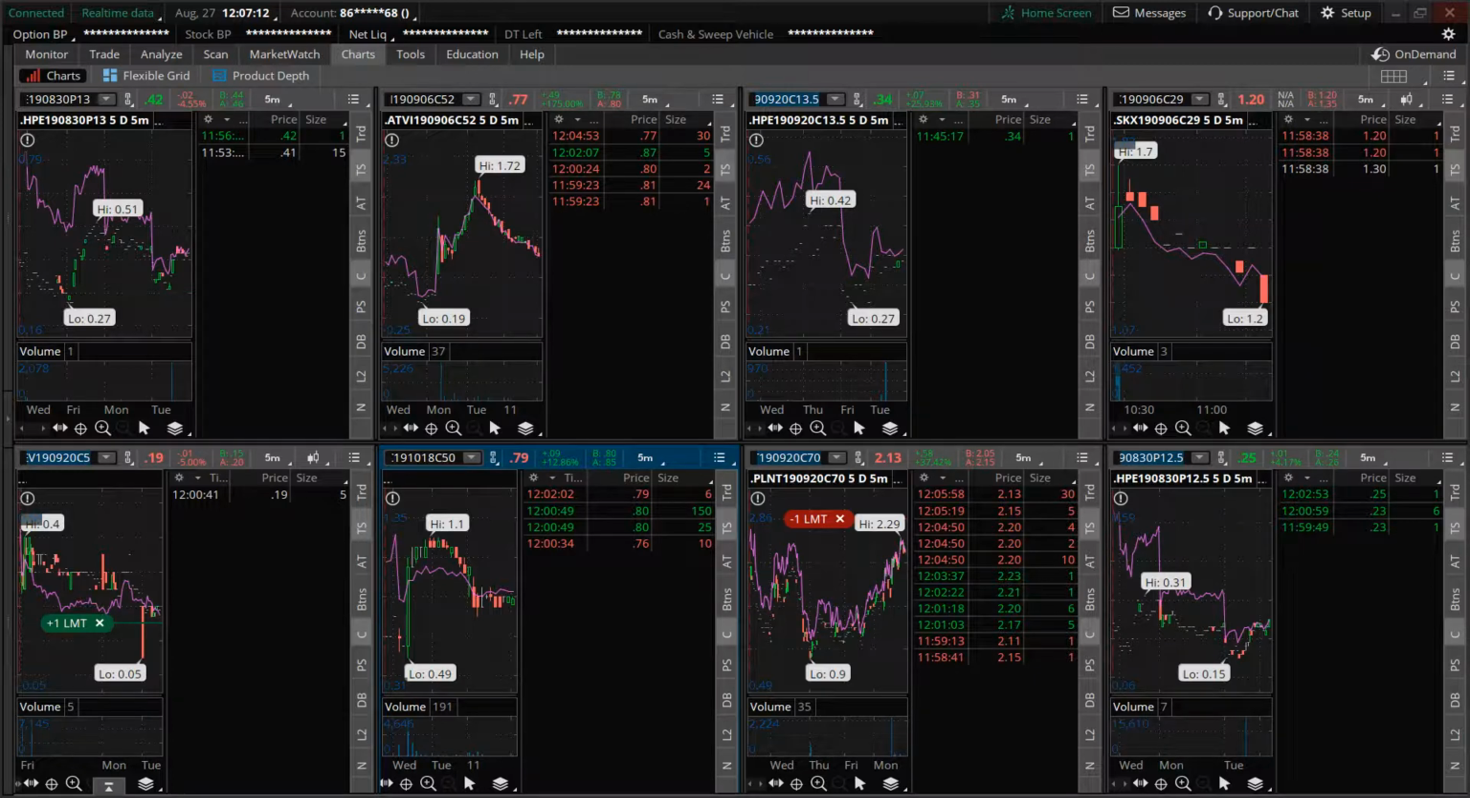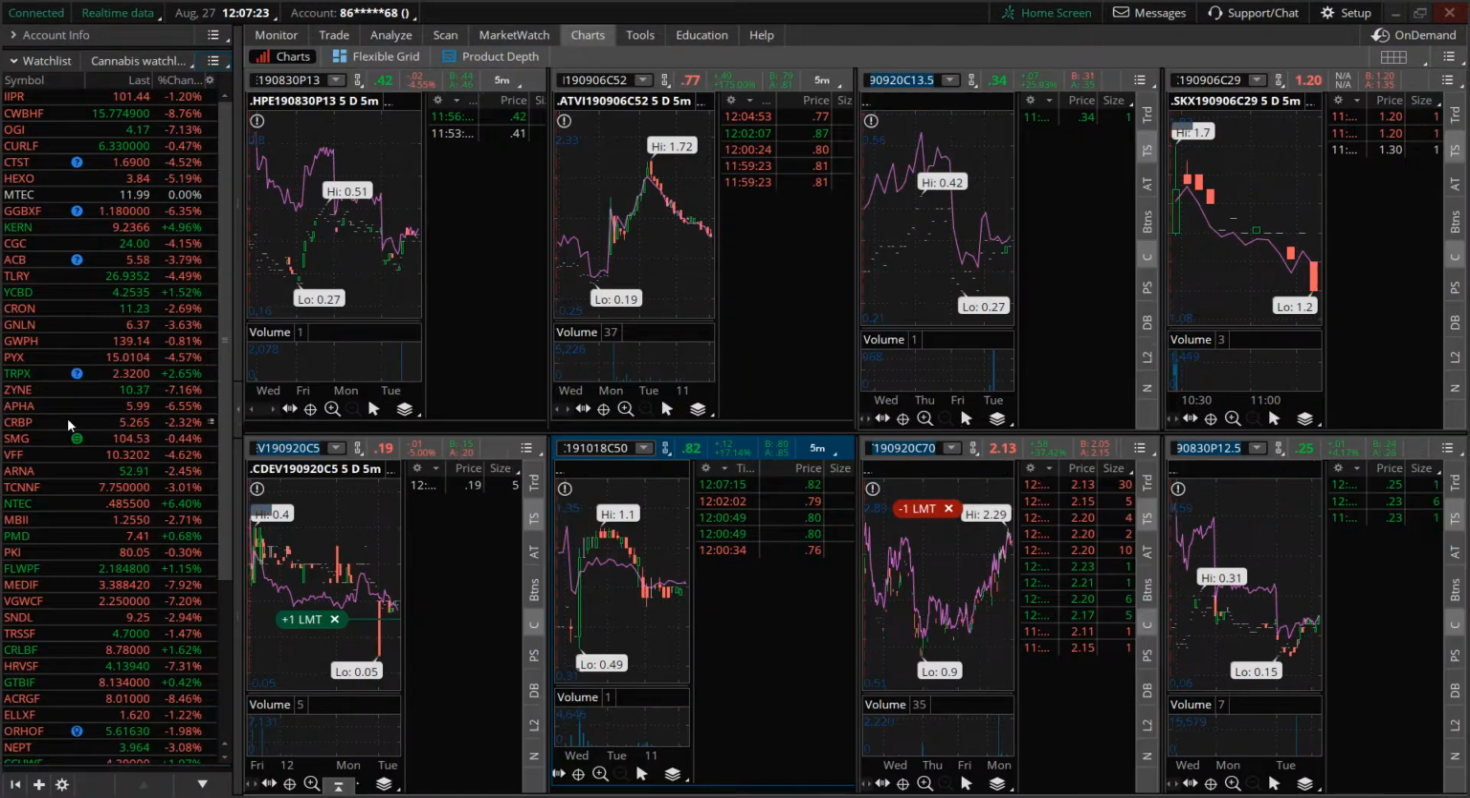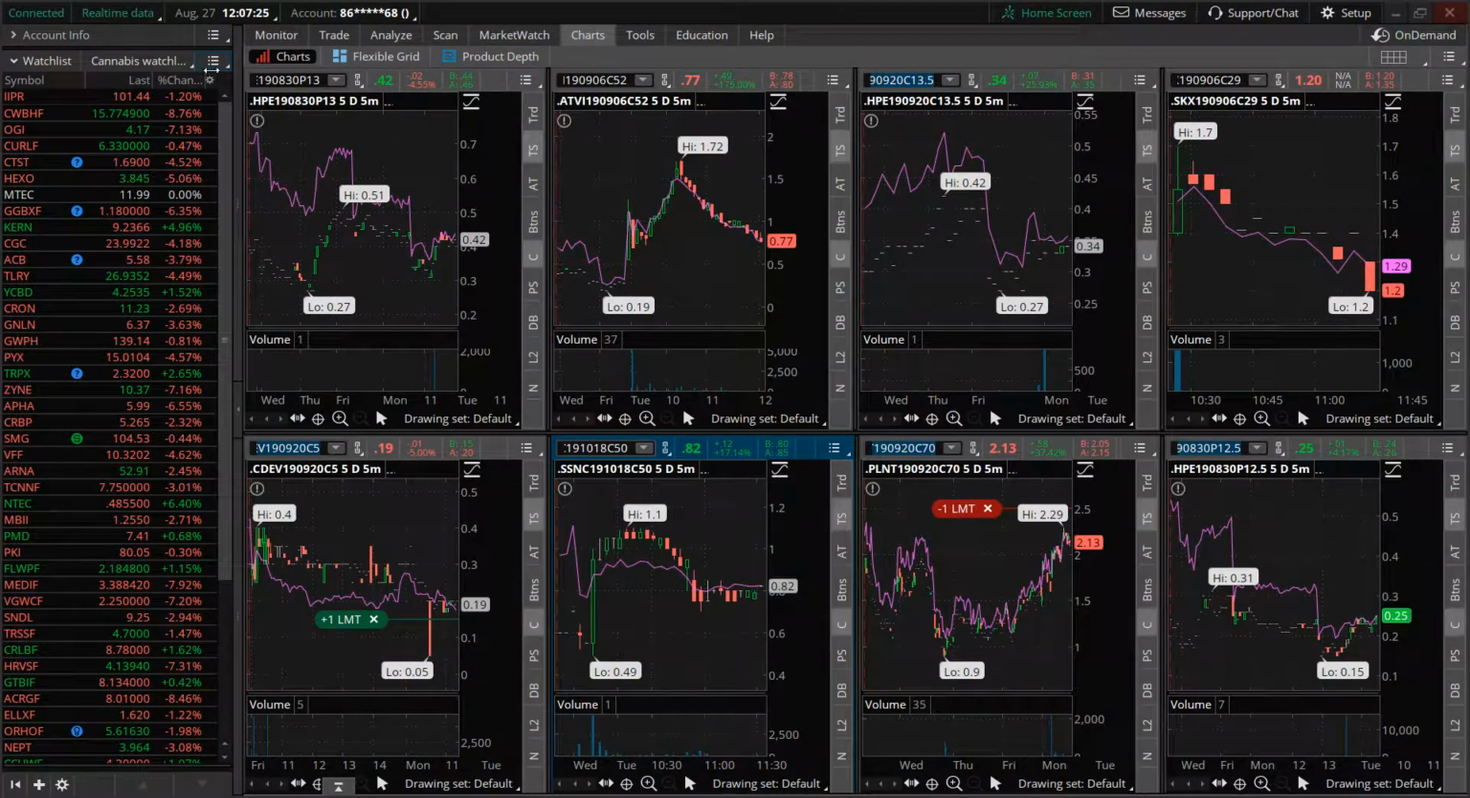I'm going to populate a watch list and show how you can customize your watch list when trading here in TD Ameritrade Thinkorswim. So the first thing you want to do is populate the watch list. Here I'm just looking at a bunch of option time and sales orders. Click on this little expand arrow, and now here's a watch list.